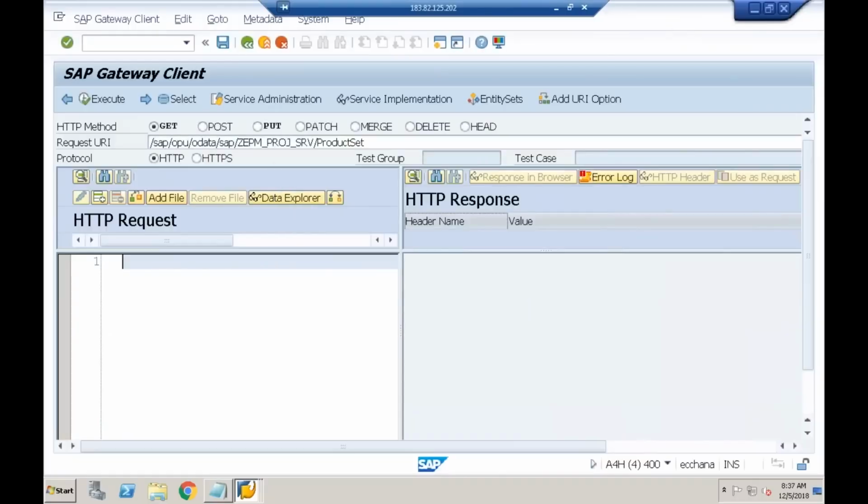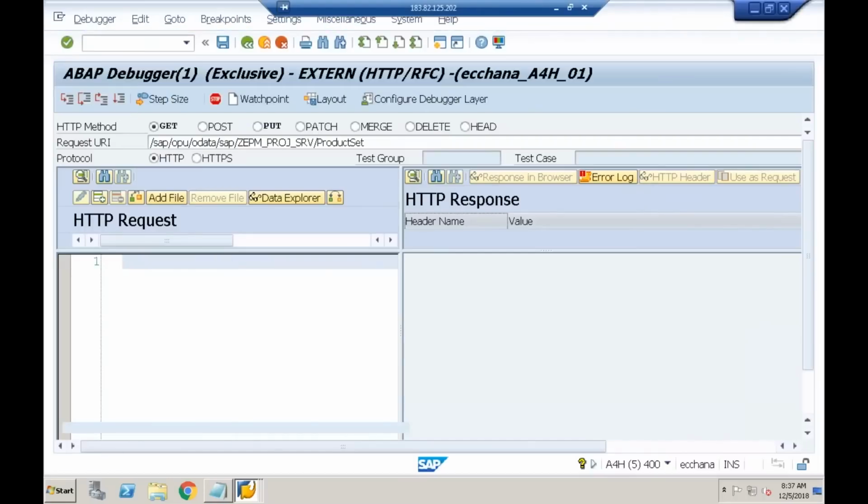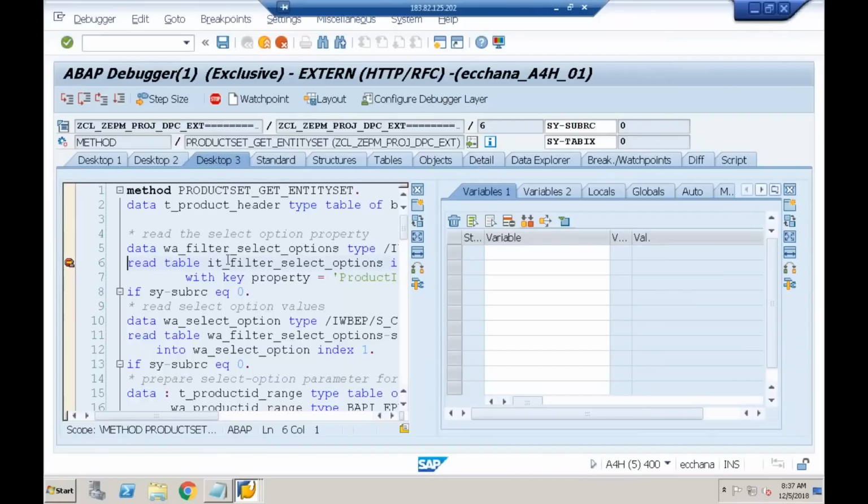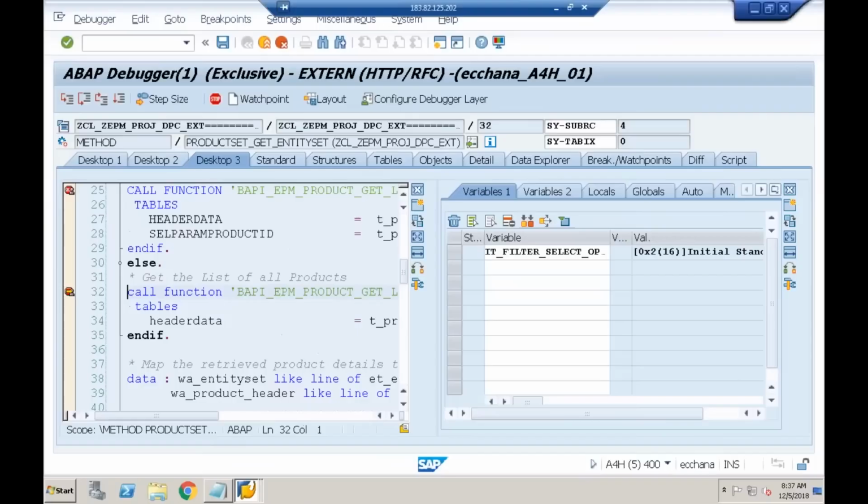Yeah, product set done. I'm not passing any range here. Let me execute. Yeah, it is stopping here. So this internal table doesn't have any entries. Okay, so read will fail. When the read fails, control comes to the else part.